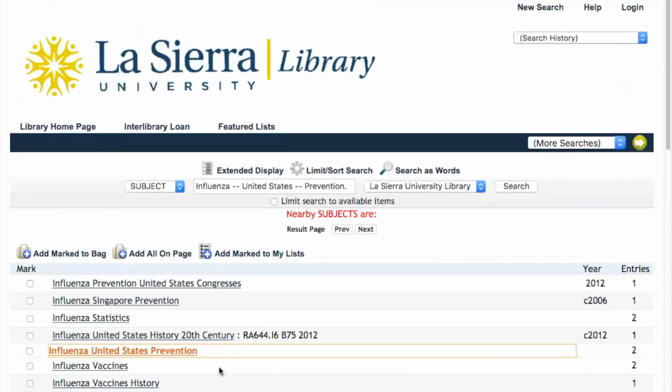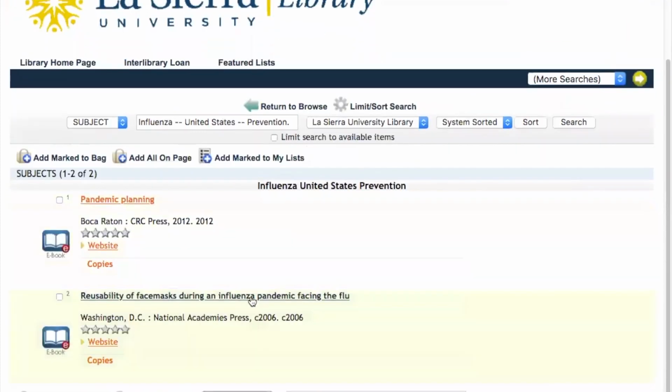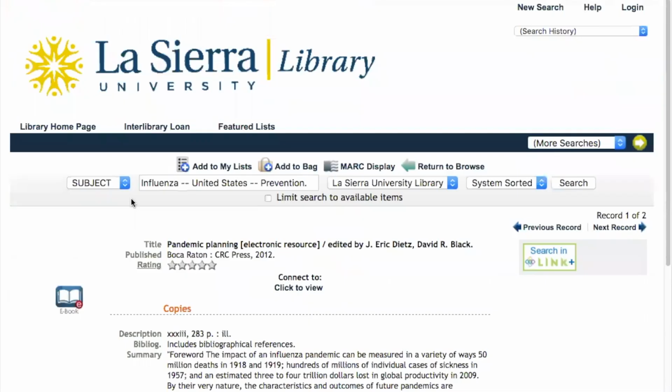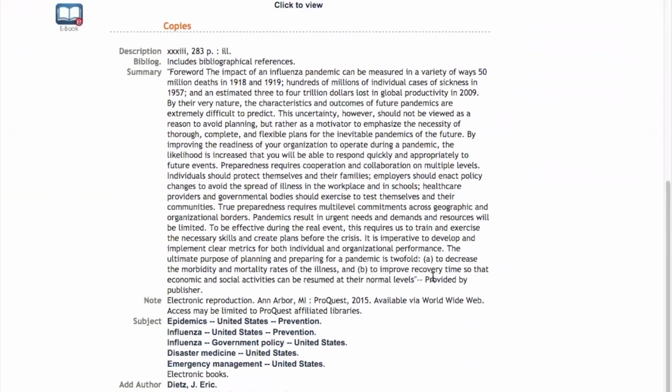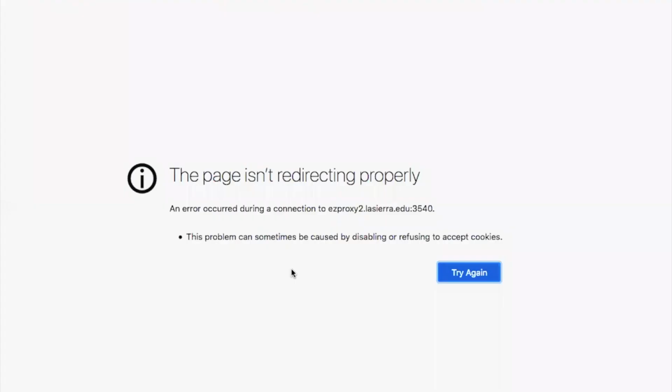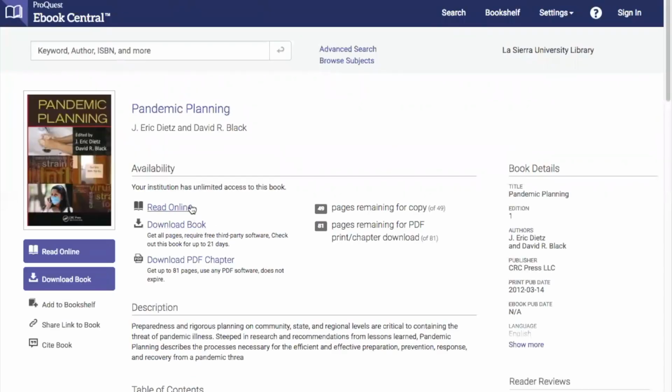Here's the list of all the subjects. Let's look at Influenza United States Prevention. And so here's the book we were just looking at, but here's another book called Pandemic Planning. And again, here's all the information on that. We could click on that. Try again. And there we are, and we can read online.